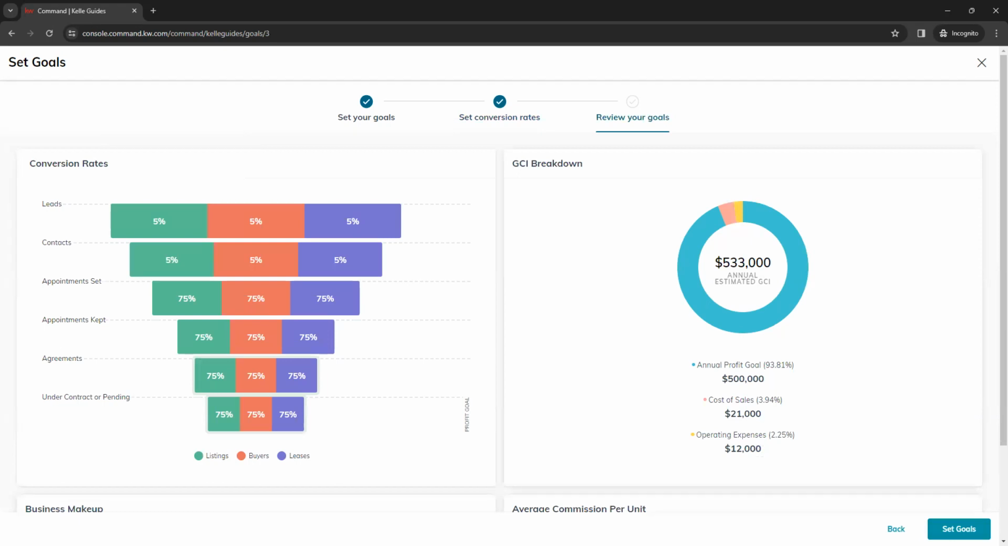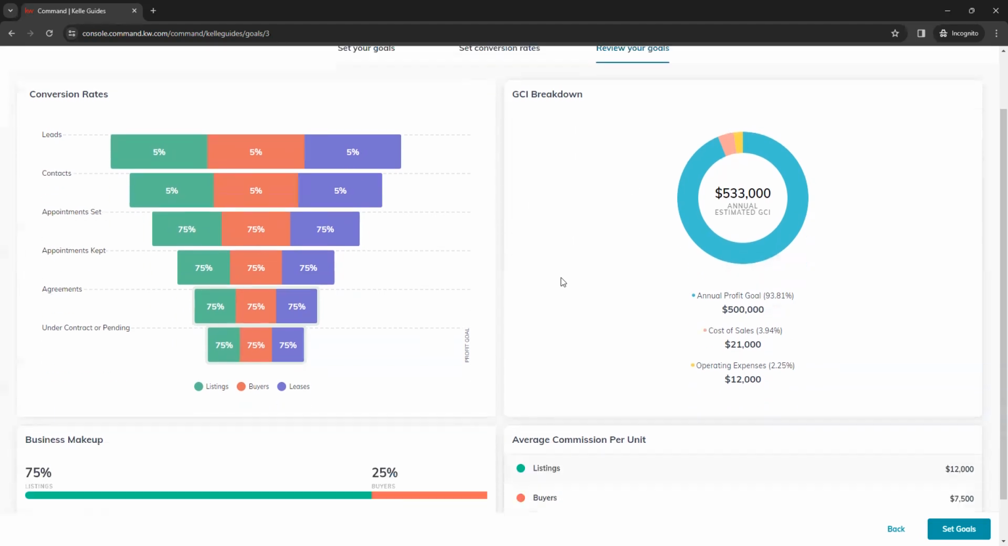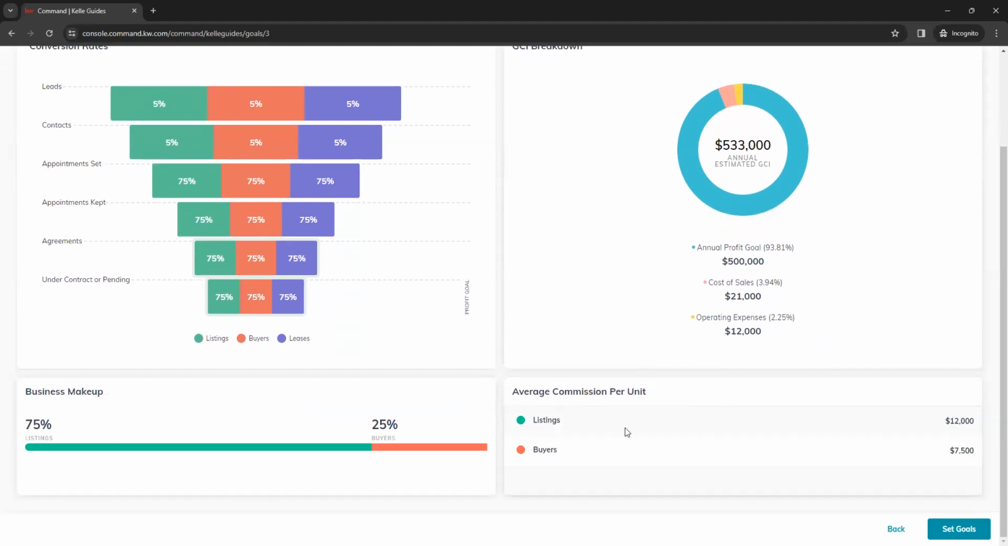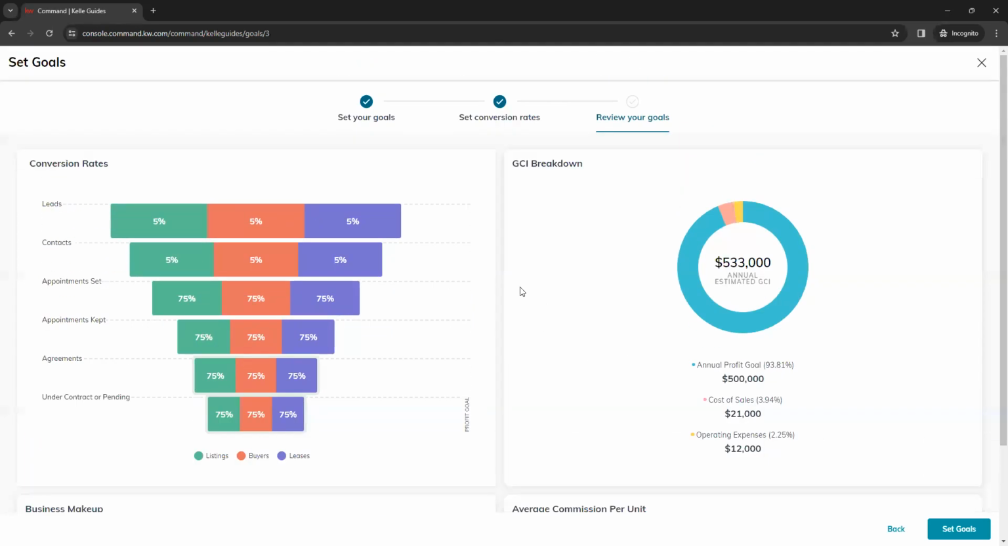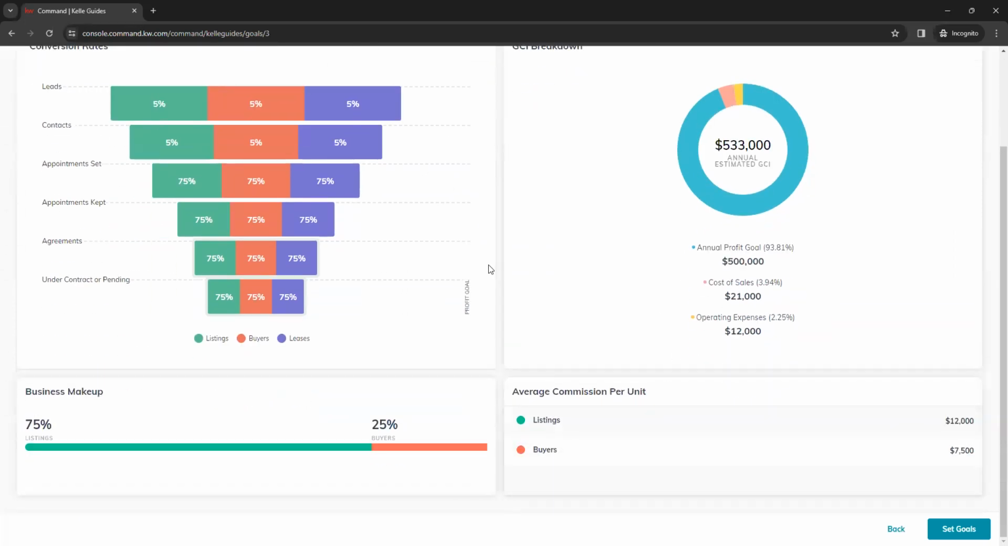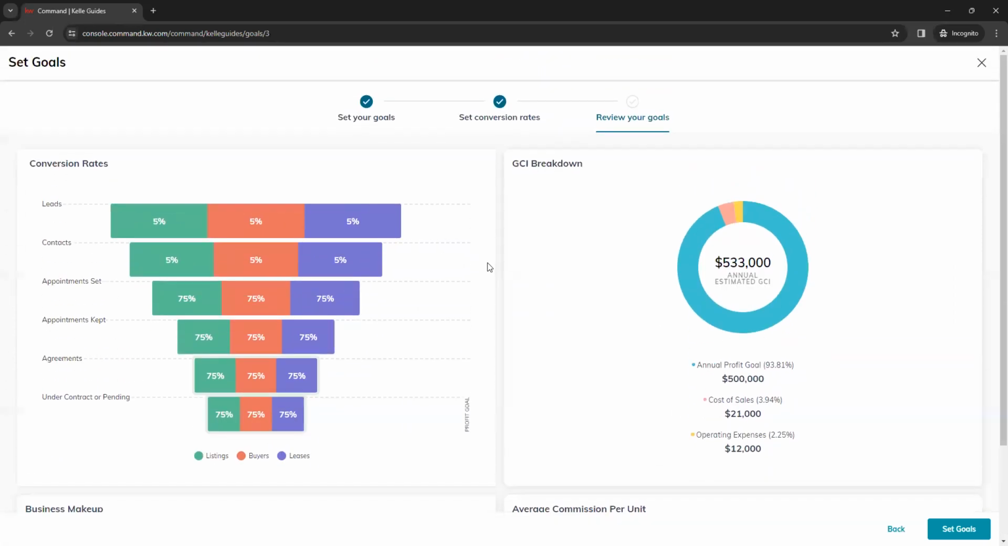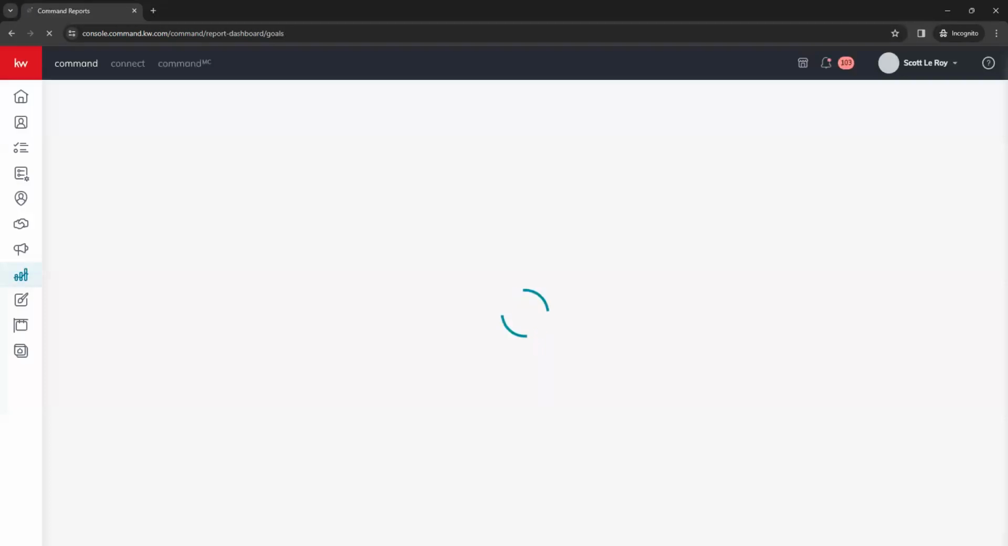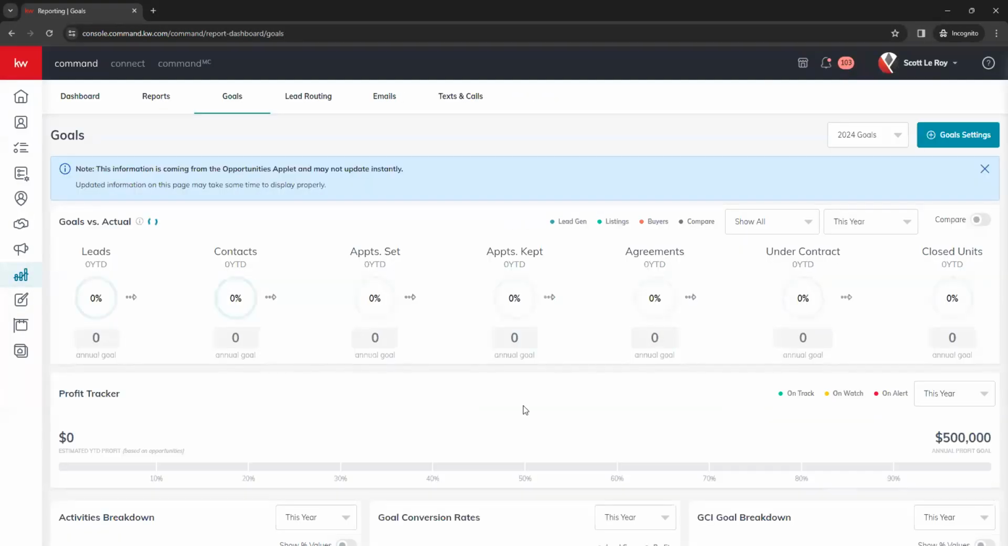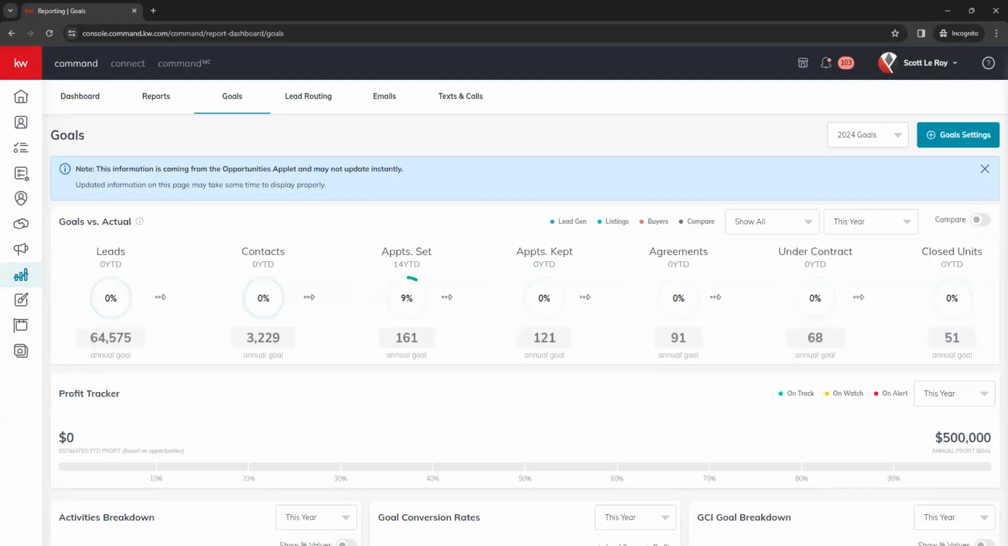And then this is going to show you the final outcome of your conversion rates, your GCI breakdown, your business makeup, as well as your average commission per unit. Once we have that all keyed in and everything on this confirmation page looks good, then we'll go ahead and click on set goals in the bottom right. And that's going to save our goals for us.